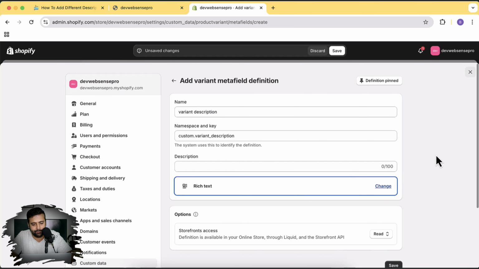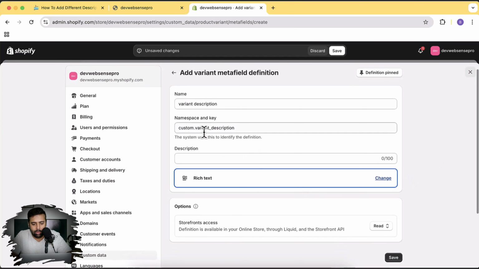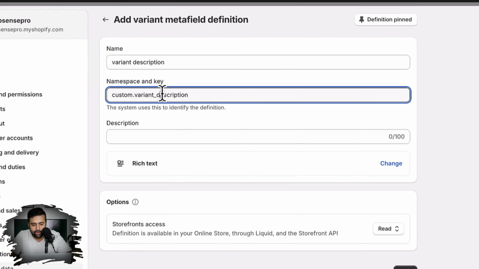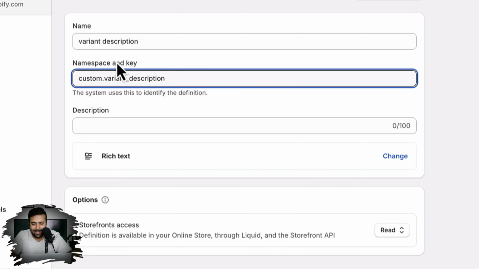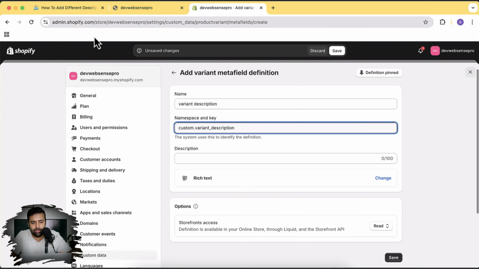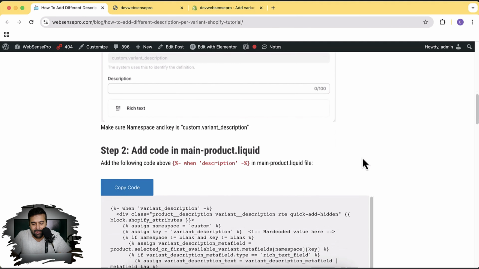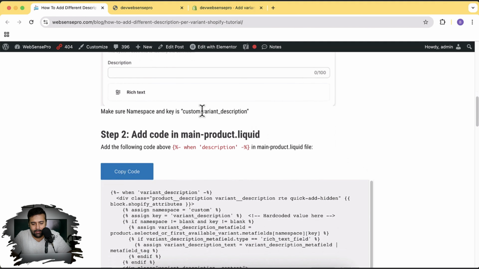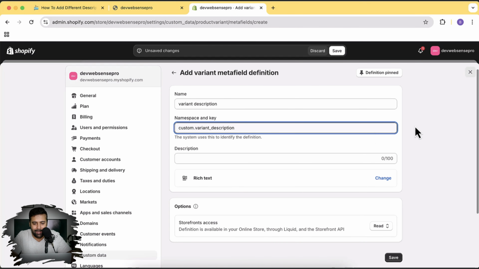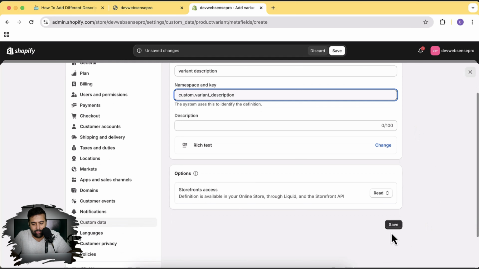Yeah, rich text. Okay, now you can see that it's showing this namespace and key, which is custom variant underscore description. This should be exactly the same as this one, which I have mentioned here, because that's what is mentioned in the code. And if you make any spelling mistake, it's not gonna work fine. Okay. So once the custom variant meta field is created, click on save.